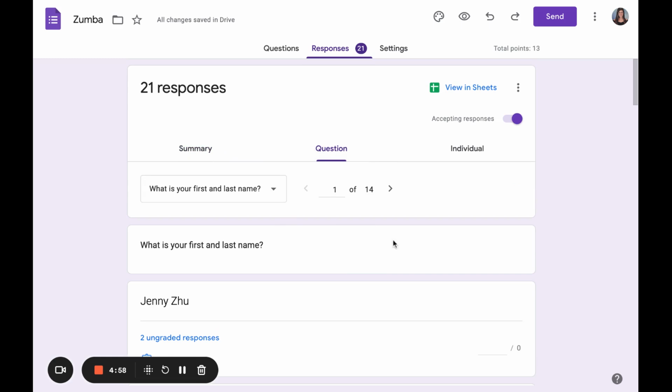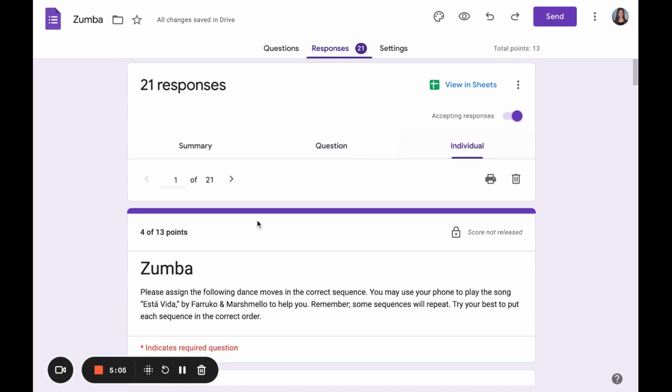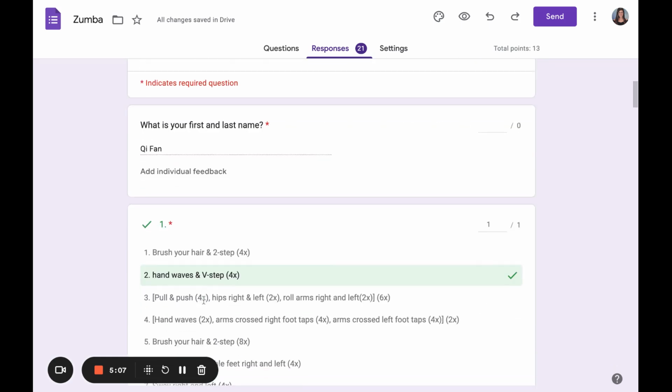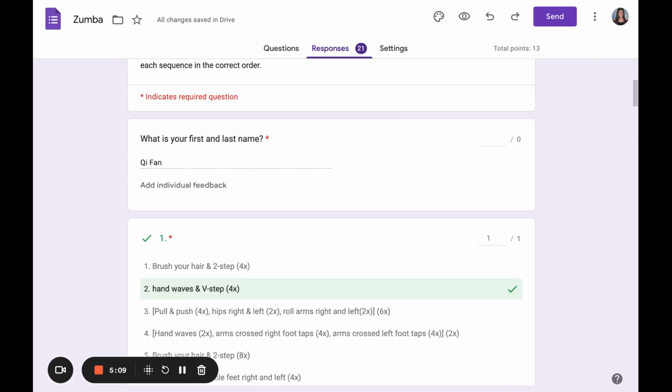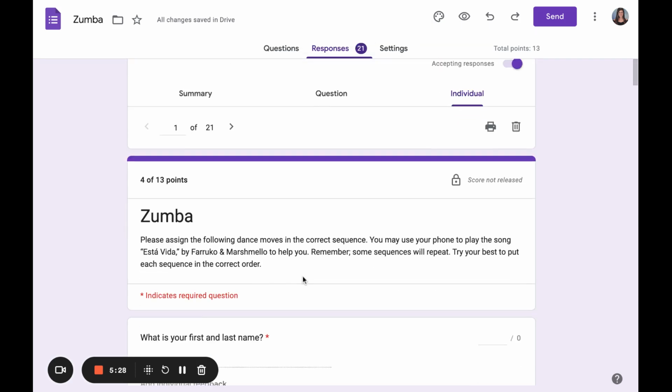You can go see each question individually and who answered what. And you can also see an individual's responses in the form. When you click view in Sheets, you can actually see it go into an Excel document, but I am going to be showing that in the Google Slides deck presentation.